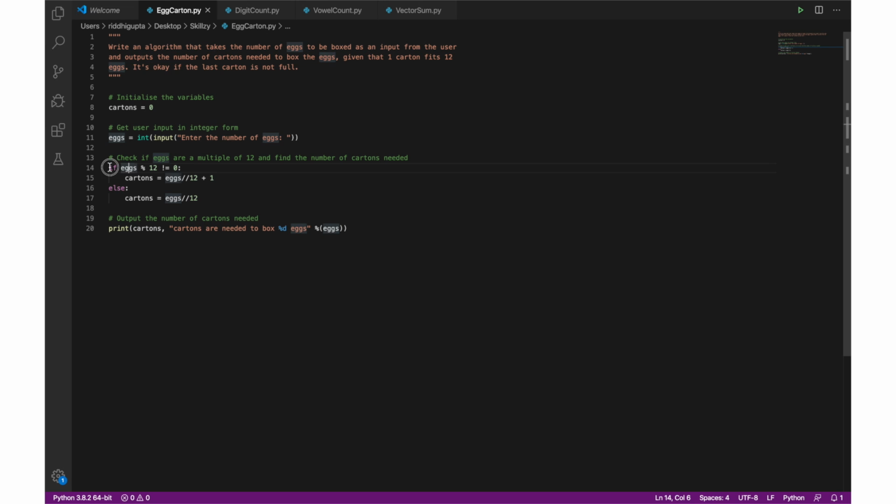And lastly, I used a conditional statement to check if the eggs are a multiple of 12 by using the modulus function. And if they were not a multiple of 12, then I added 1 to the number of cartons that would be needed. And the number of cartons that would be needed could be found by flooring the number of eggs provided by the user by the number 12. And, well, if it was a multiple of 12, then I didn't need to add 1. And then at the end, I just formatted it in a really nice way to print it.